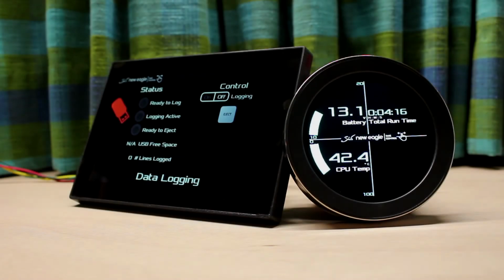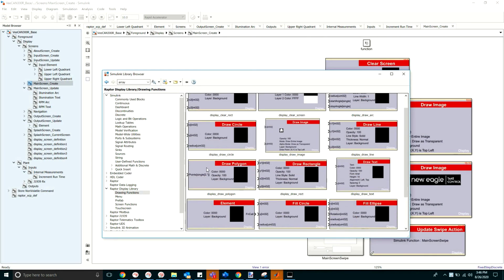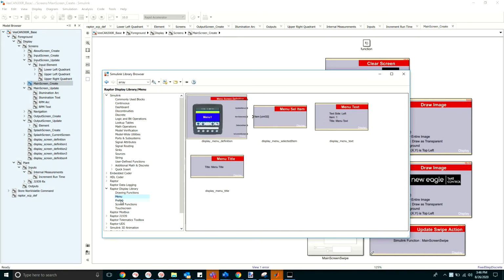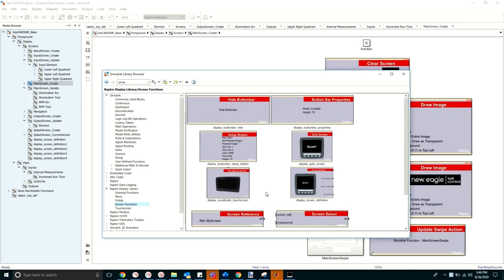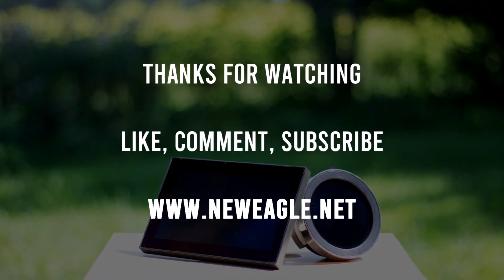All in all, both of these displays are technical powerhouses and capable of controlling or monitoring any system. The Raptor display library is easy to use and provides the user freedom to generate any type of display their mind can create. I hope you enjoyed learning about our Raptor displays.